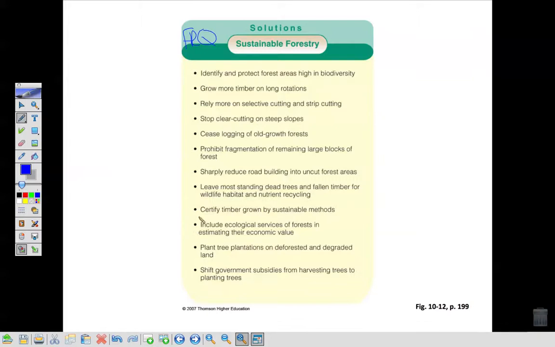This is very similar to the water. Include ecological services of forests in estimating their economic value. So when you're charging for the logs that people are using to build houses or for whatever else they're using it for, then the price should take into account the services that the forests are offering.